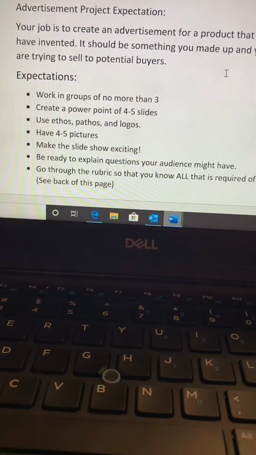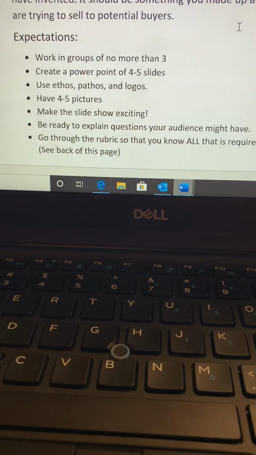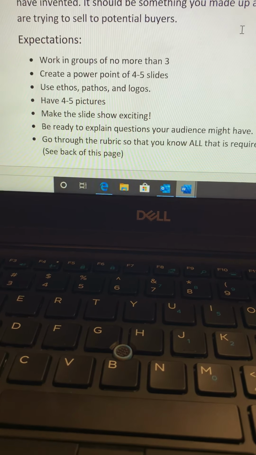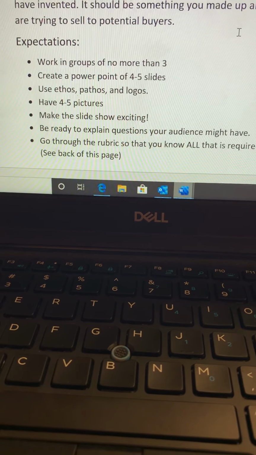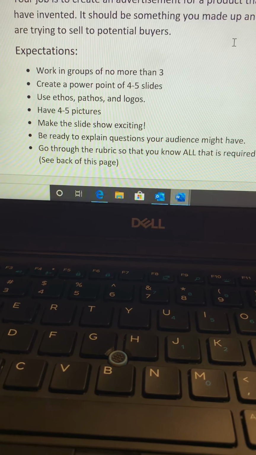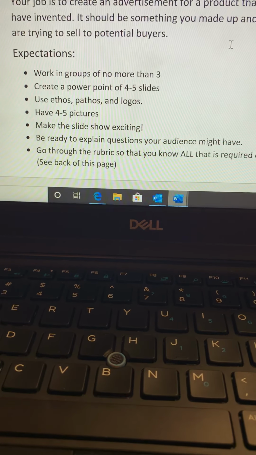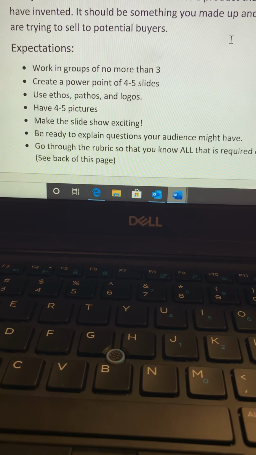So here's your expectations. Work in groups of no more than 3, no exceptions. Okay, you could do 2, you could do it by yourself, but no more than 3. Create a PowerPoint of 4 to 5 slides, so 5 being your maximum, 4 being your minimum. Use ethos, pathos, and logos. You need to have all 3.